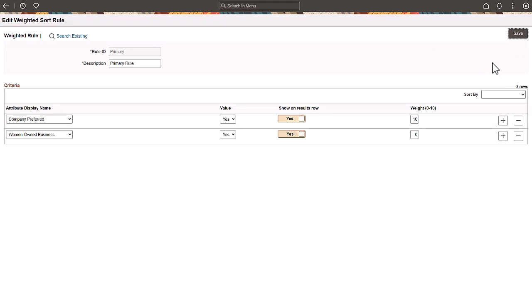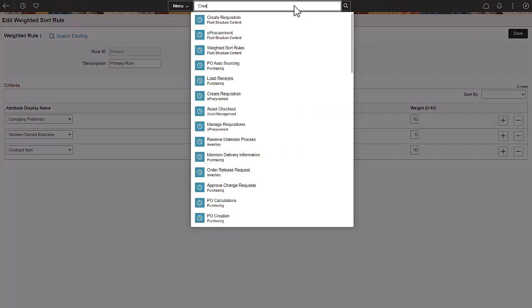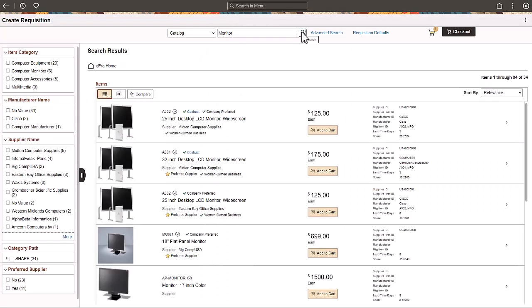This time, we'll add contract item, so that both company preferred and items on a contract will float to the top. You can also use Global Search to go back to the Create Requisition page. Looking at the search results now, with the new weighted sort rule, notice that items on a contract and company preferred items are now floating to the top of the sort, with the women-owned business items still being visible.